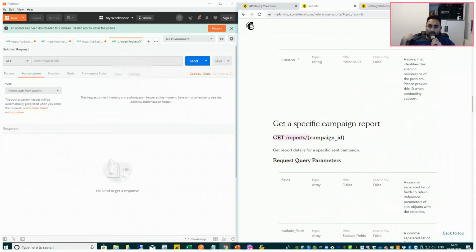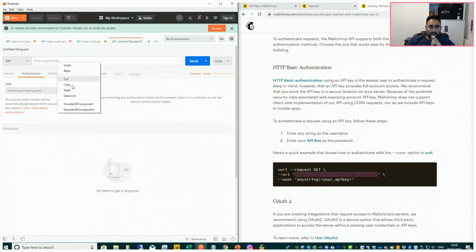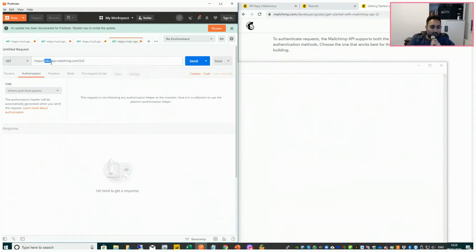And so what I'm going to do is go and test this in Postman. Firstly, it's already set on GET. Now I'm going to copy this URL here and paste it into there. Now DC relates to this thing that's appended on the end, so I'm just going to paste that.